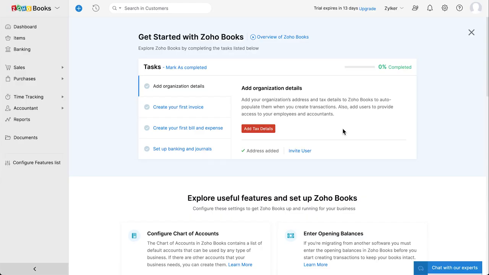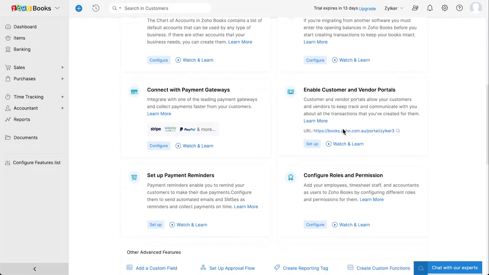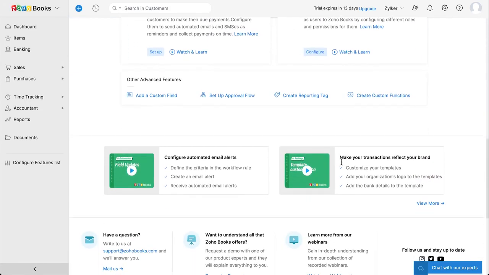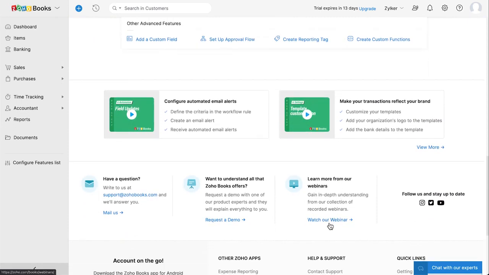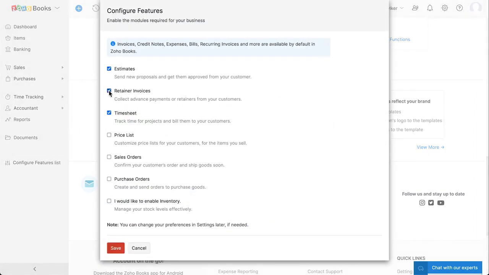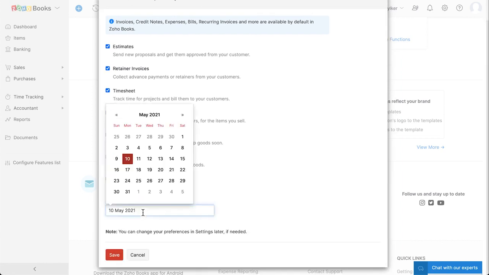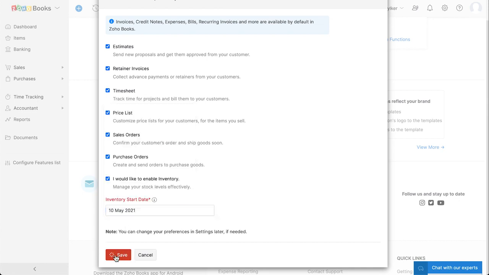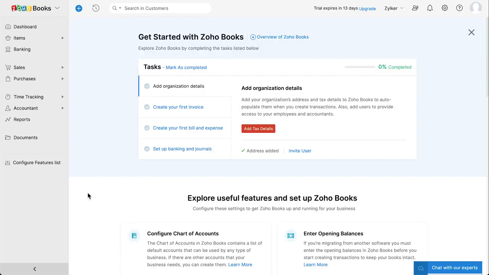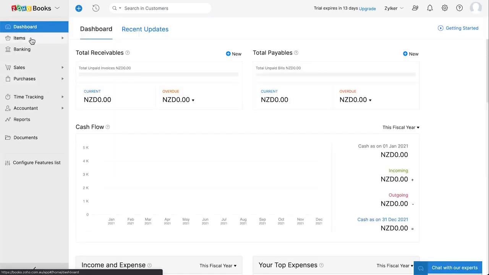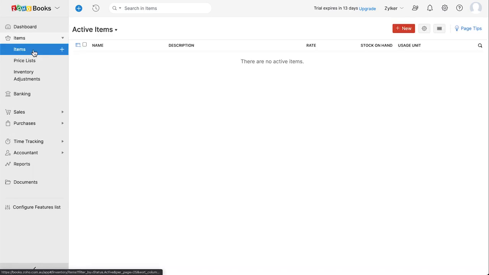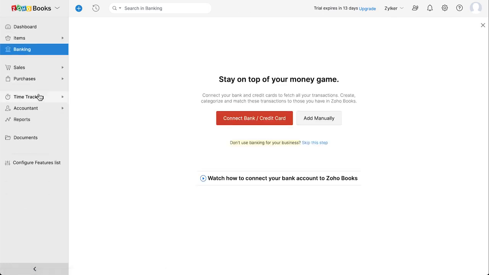After you're signed in, you'll be directed to the Getting Started page, which will give you a brief overview of how to get started with your accounting. You can find the corresponding how-to videos and webinars here. Here you can configure the modules you wish to enable on the left sidebar. Under Items, you can add all the products and services that you provide in your business. In the Banking module, you can connect your bank account, import bank statements, match transactions, and reconcile your account.